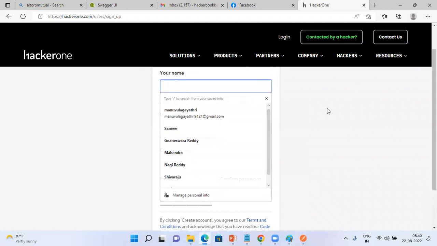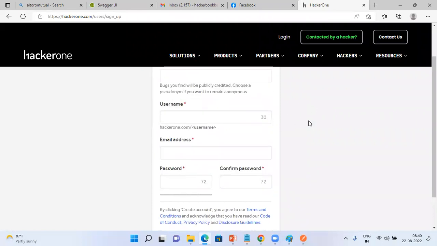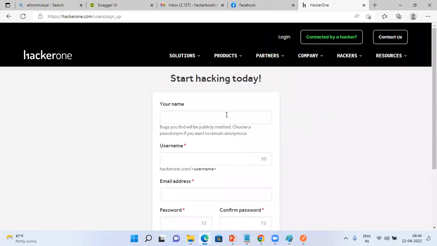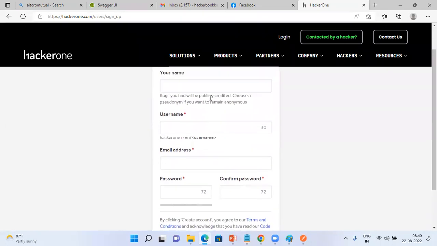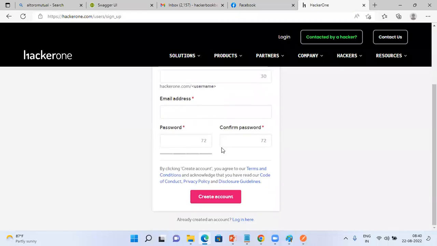Provide your name, okay, and username, email address, and password. Your name can be publicly visible. Bugs you find will be publicly credited. Choose a pseudonym if you want to remain anonymous. So you can create like Red Hat hacker or dangerous hacker, some such name. Okay. This is a login name. Whatever you want to log in with, the same thing. Okay. And then the email address and the password, confirm password, and then sign in. So once you create the account, you'll get the verification link to your Gmail. Okay. And you need to activate that verification link.